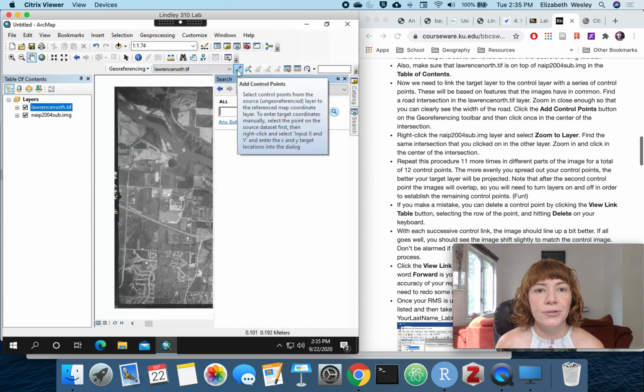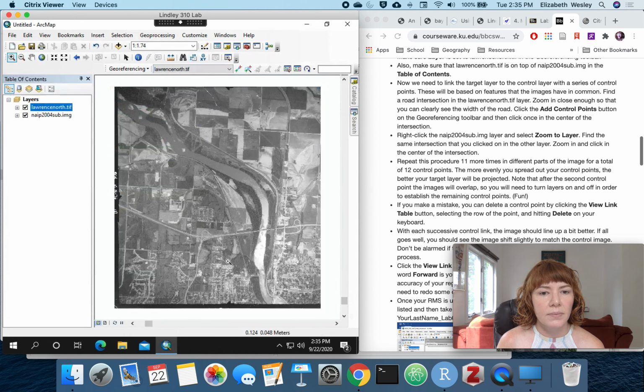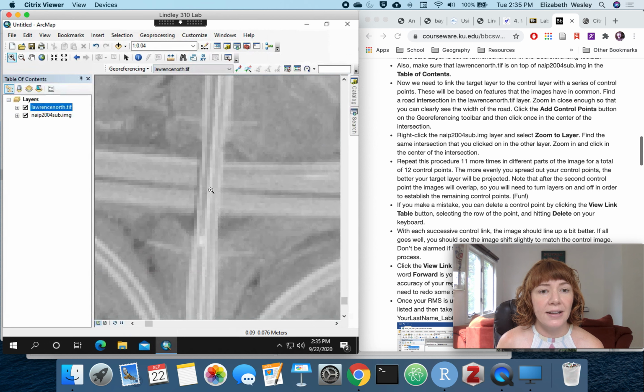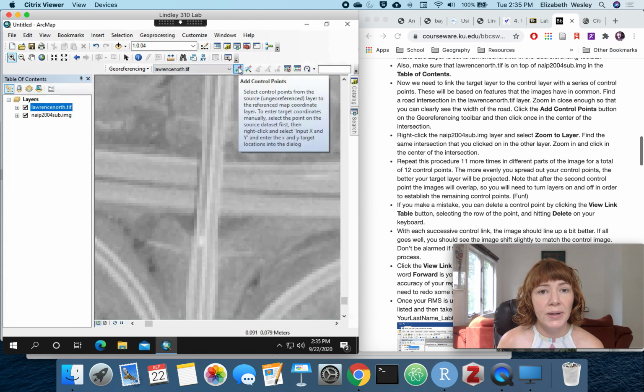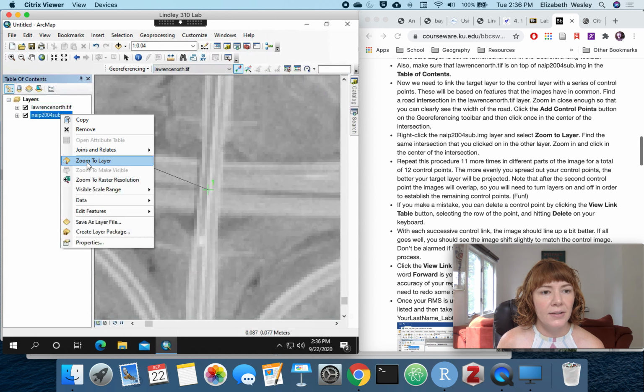And so we are going to add control points. First, zoom in close to the place that you found that is in common in both. Pretty close, because you want to be as precise as possible. We are going to add a control point, say right here in the middle between the divided highway, and you just click. See, it's got a nice number there. Now, come over here, highlight your NAIP, zoom to layer.